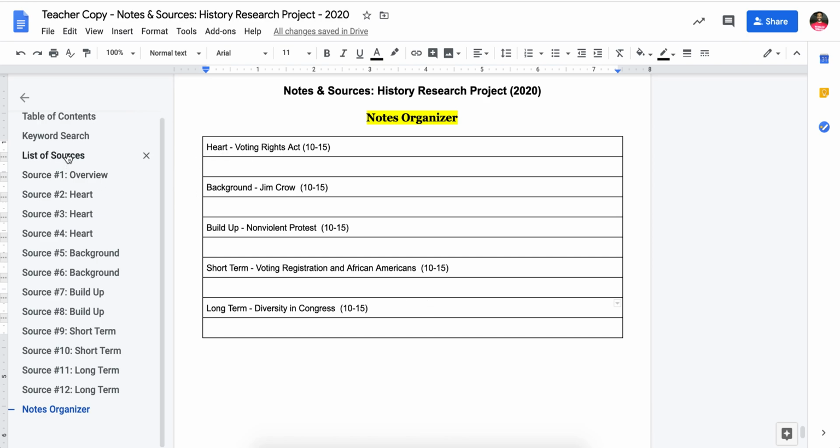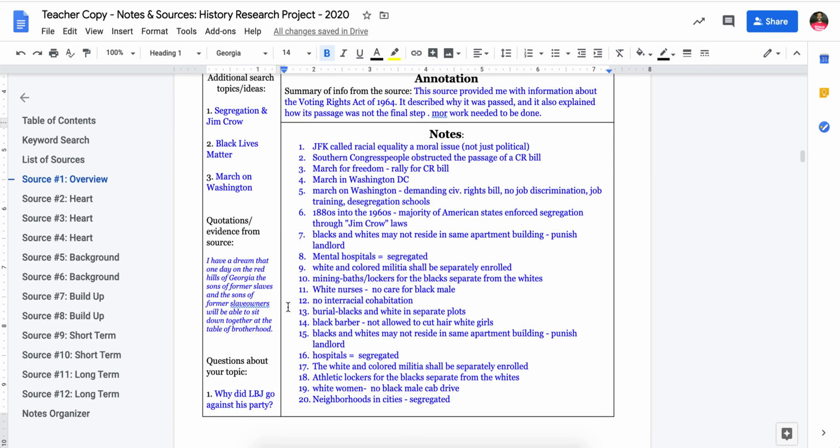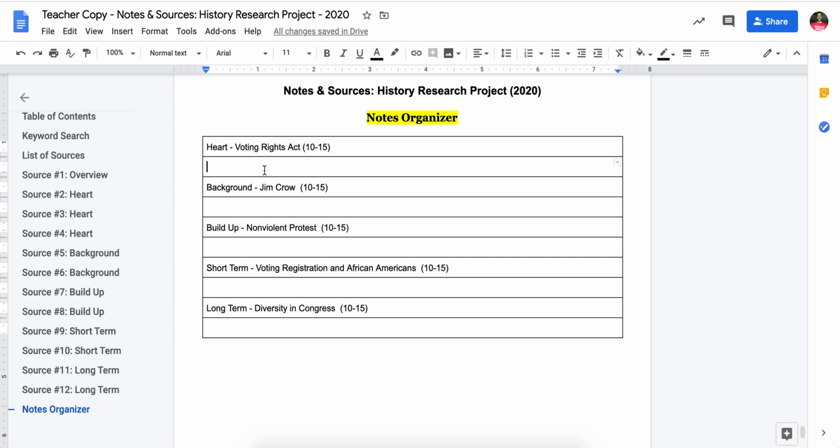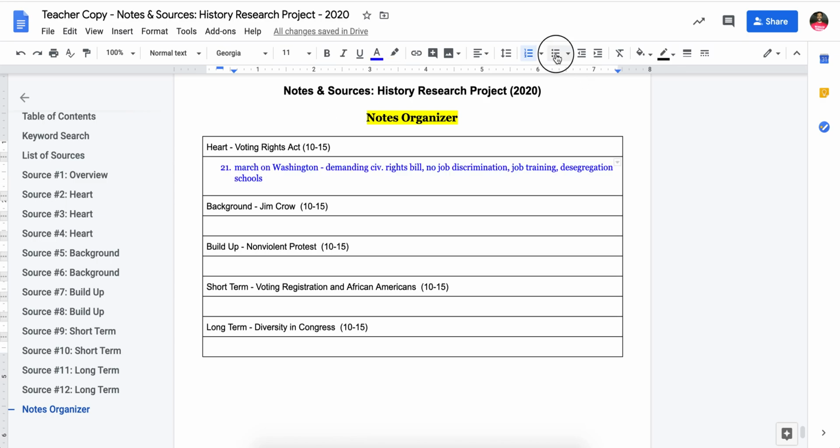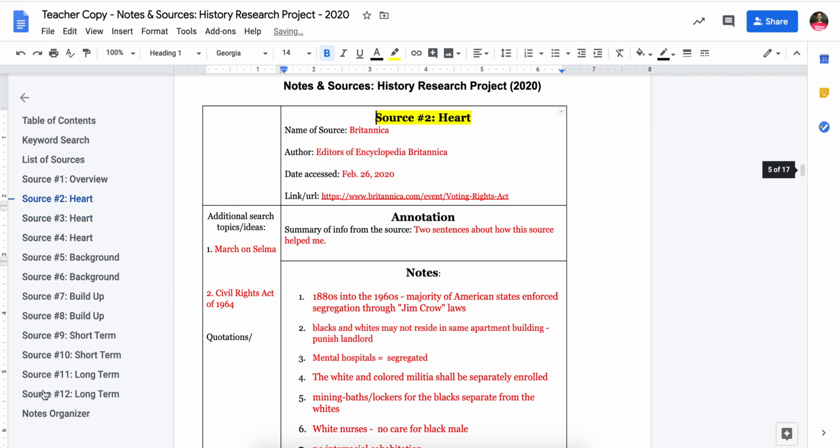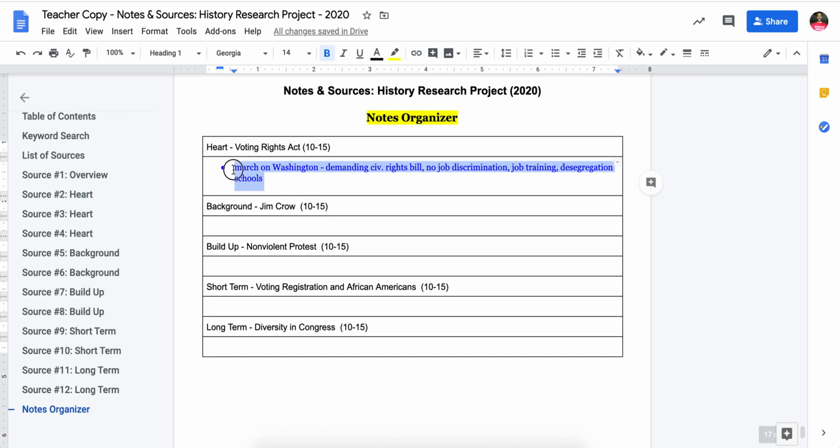I'm going to start with my overview source. So I'm starting at the top because I can use these notes. And in here I see it's talking about a range of topics, from my background and my heart of the story, because I have information about the Voting Rights Act. I also have information about Jim Crow laws. So I'm going to start with Voting Rights Act. I see that there was a plan for a march on Washington to push this bill. Kind of begins my heart of the story. I'm going to copy that note, go down to my notes organizer, and place this within the heart. And because my heart of the story notes are, let's look at the color, red, I'm going to make this red.